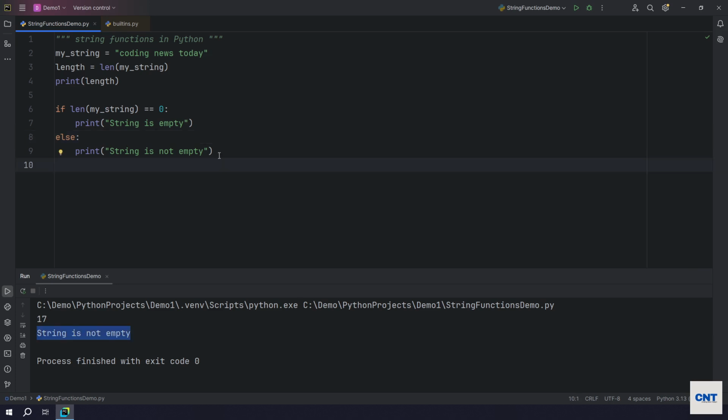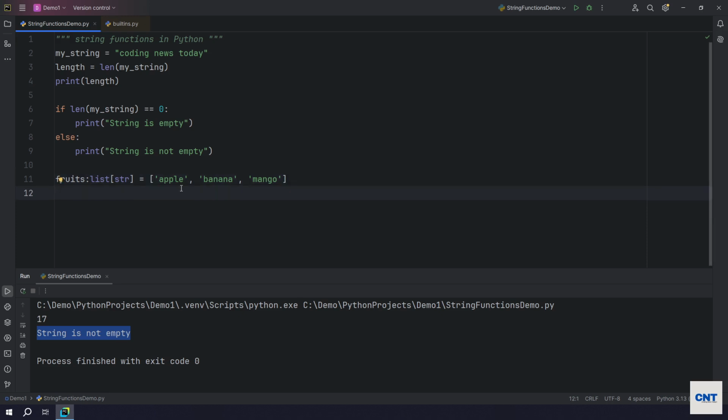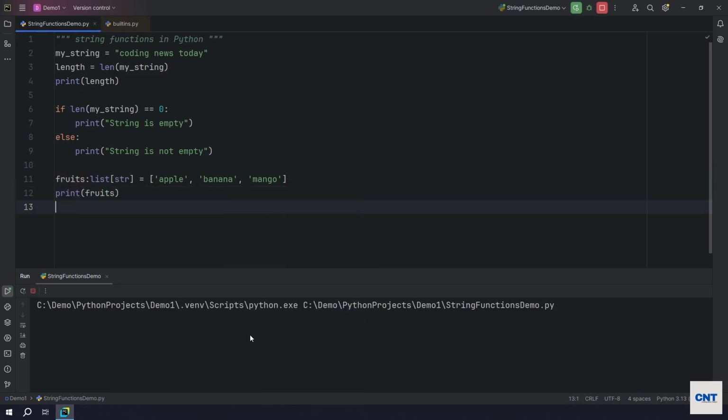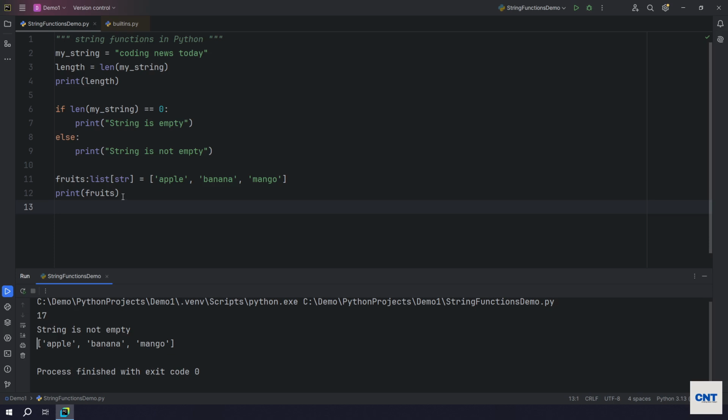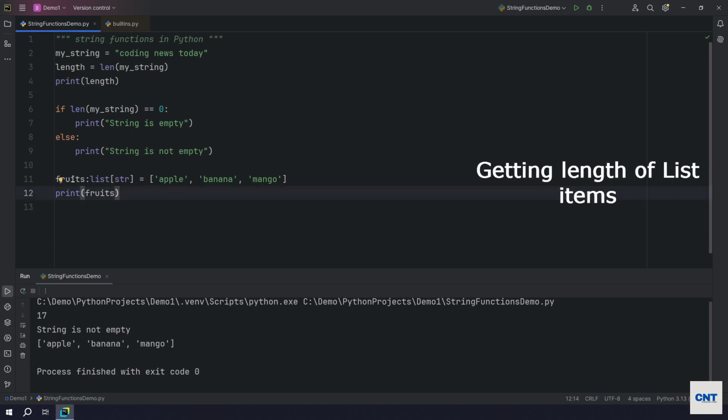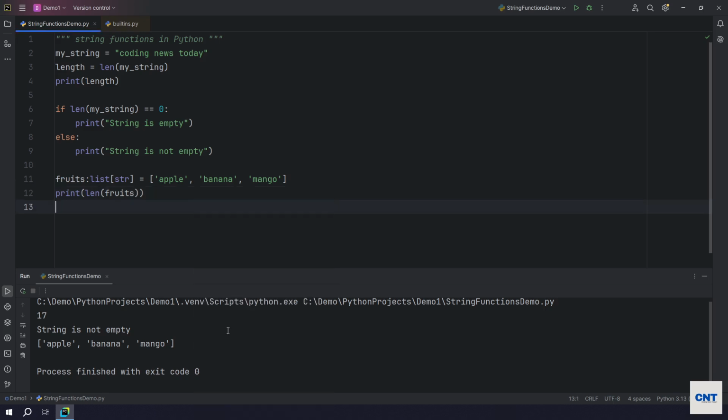We may have a list object as well, right? If we want to count the items in the list, that is also possible. This is a list object that is a type of string items. If you want to print the list, that is very easy. But if you want to get the number of items in the list, that can be done with the help of len function. I'll be using len and I'll pass the fruits object to the len, right? In the program, you will see its count would be 3.